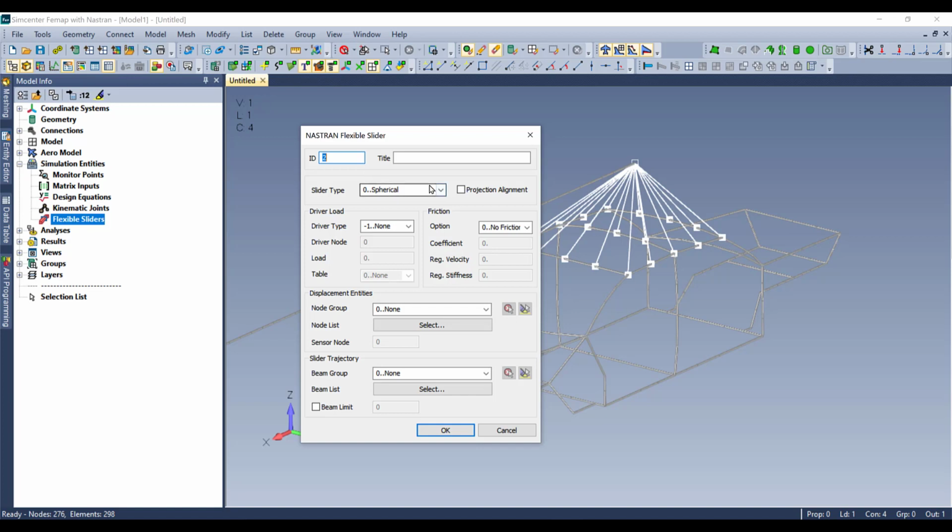The first option is the flexible slider type, which there are 4 that can be defined: spherical, cylindrical, prismatic, and universal. Here, we're going to define a prismatic flexible slider joint. You can see that we also have other options for defining things like a driver load on the flexible slider joint, which there are multiple types, such as force, displacement, and sensor, and different types of friction options as well. For now, we're going to leave these alone.